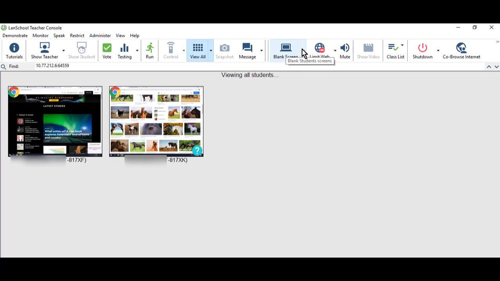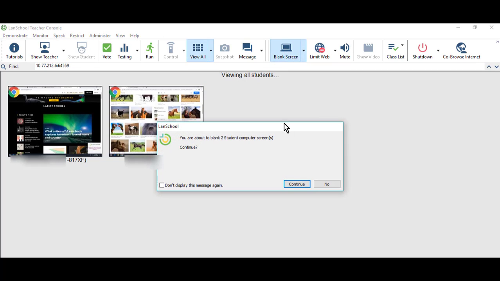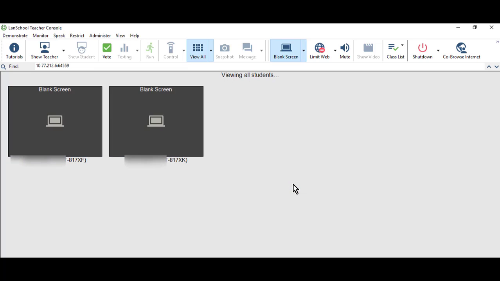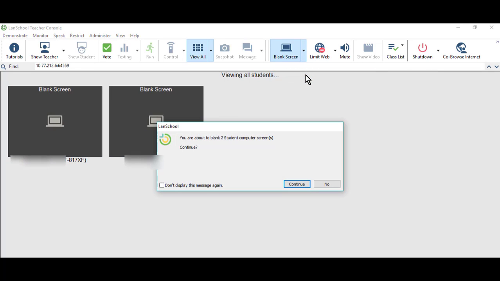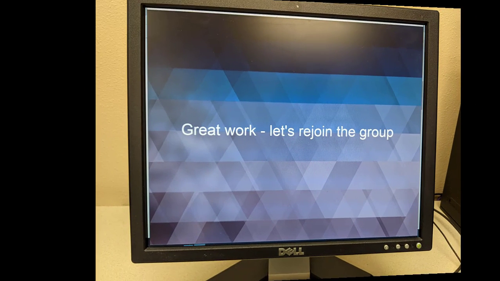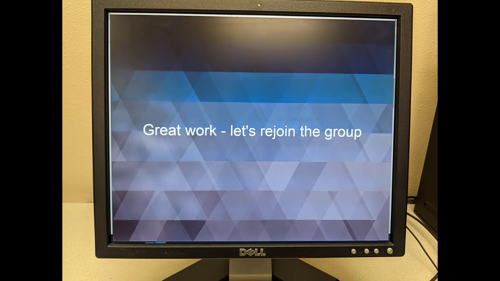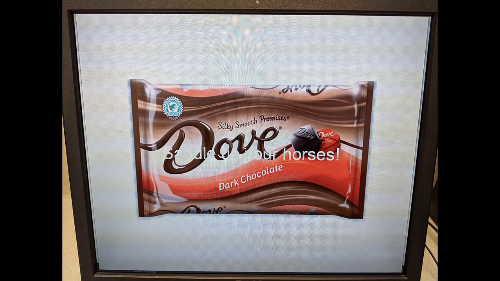And here's the one that's almost everyone's favorite. It's blank screen. When you want to take control of individual groups or the entire class, you can select blank screen. Here's some examples of what you can do. You can customize the message and you can customize the image to suit your needs.